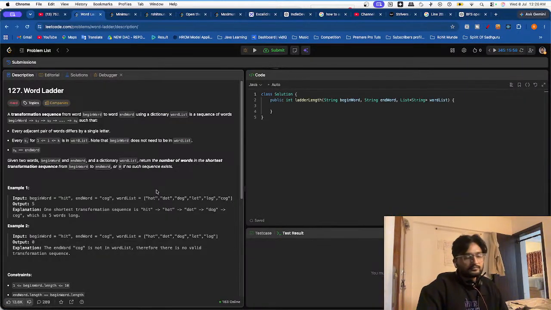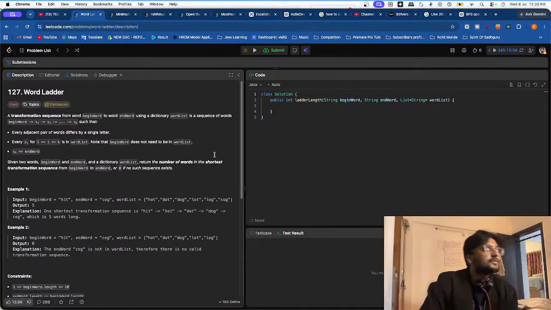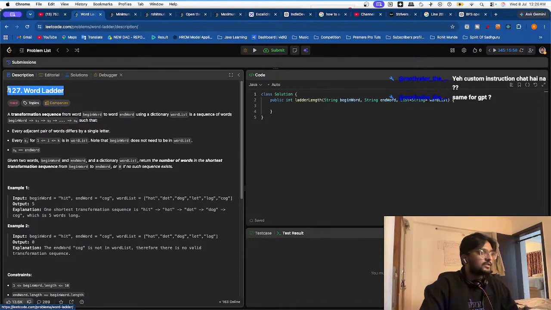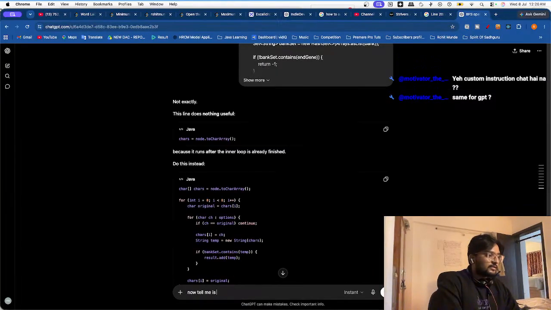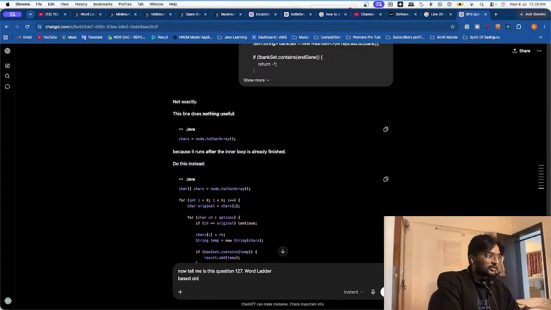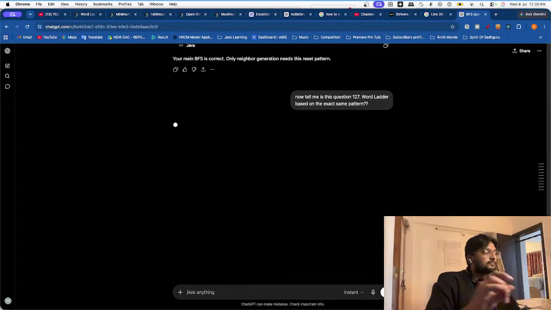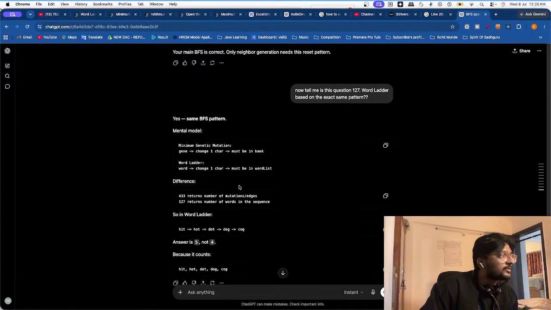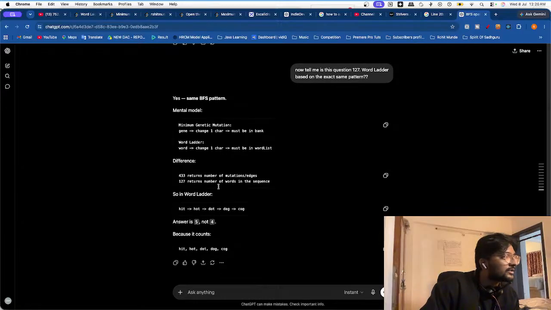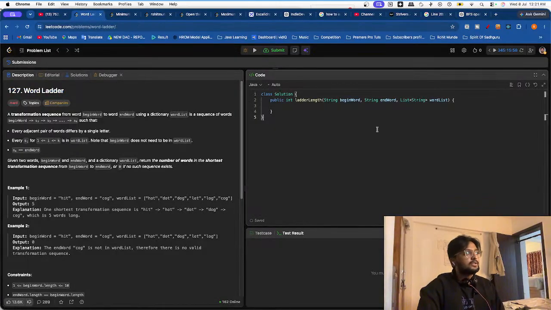Let me ask, is it the same pattern first, because मेरे को अलग पैटर्न पे नहीं जाना है. Now tell me, is this question based on the exact same pattern? हार्ड प्रॉब्लम में पैटर्न्स नहीं होता, उसमें मिक्स होता है. सेम बीएफएस पैटर्न मेंटल मॉडल: word order, word change one character, must be in word list, different, returns number of mutations, returns number of words in the sequence. So okay, it's the same, it's on the same line. We can now solve this hard problem.